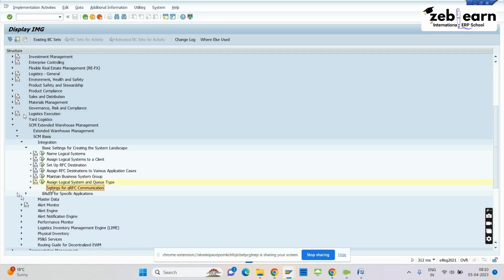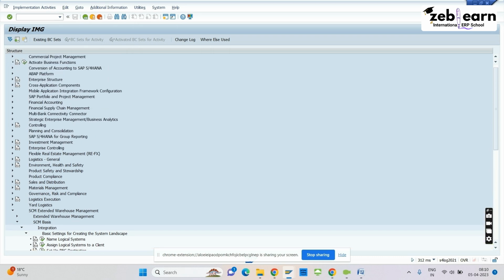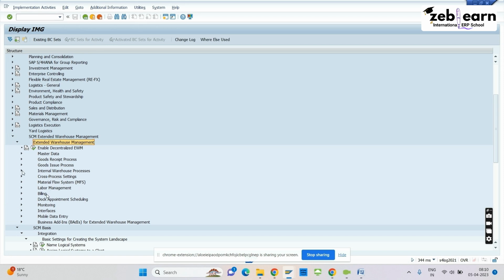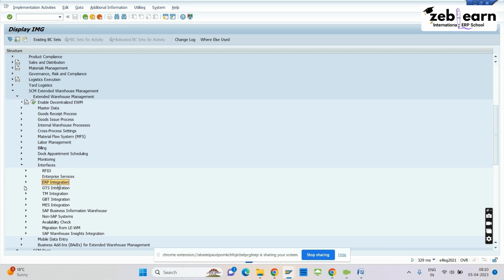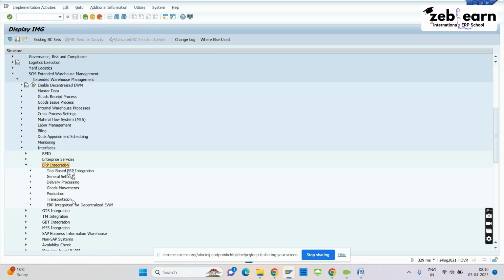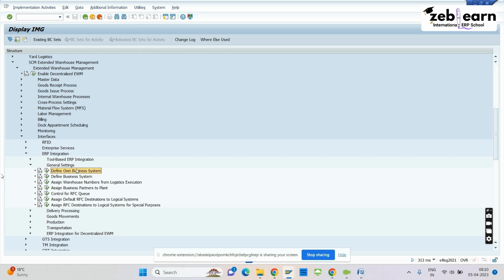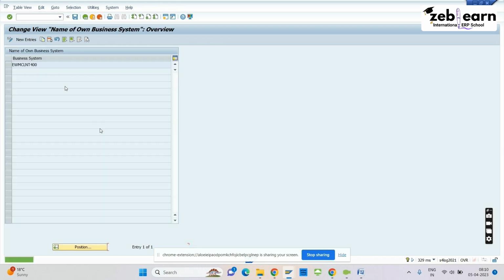After doing these settings, we need to go to EWM interfaces, ERP integration, general settings, define own business system. Execute this. Here we need to give our own business system name. We can give any name like EWM system or the like.